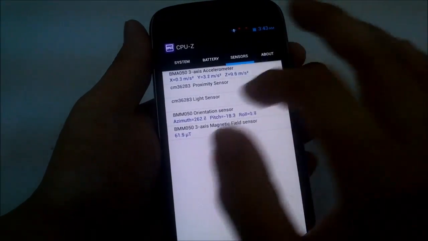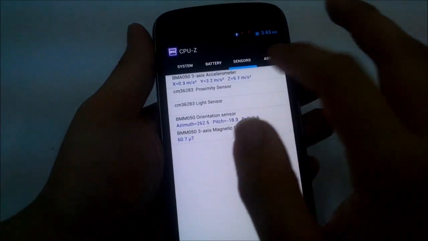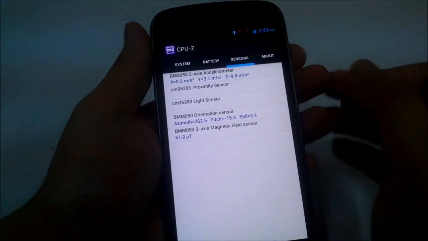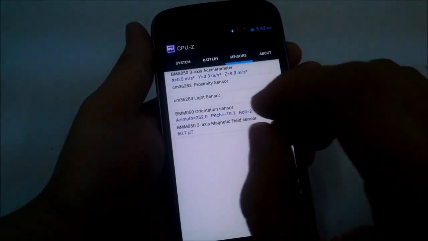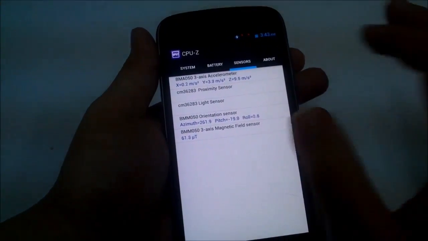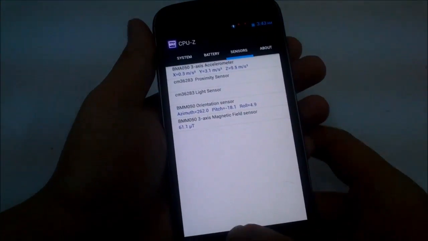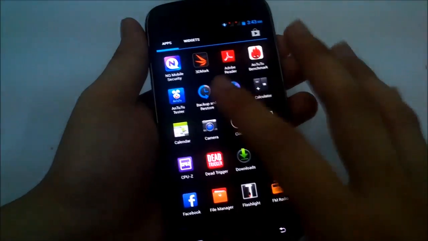Battery is good. Sensors: you get accelerometer, proximity sensor, light sensor, orientation sensor, magnetic field sensor. So you don't get a compass sensor for this one, but there's a solution for that. I'll show you later.